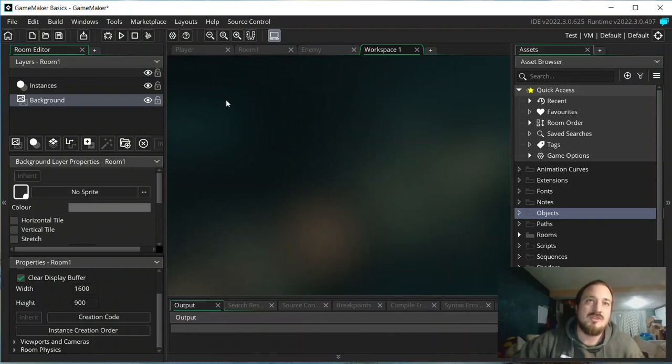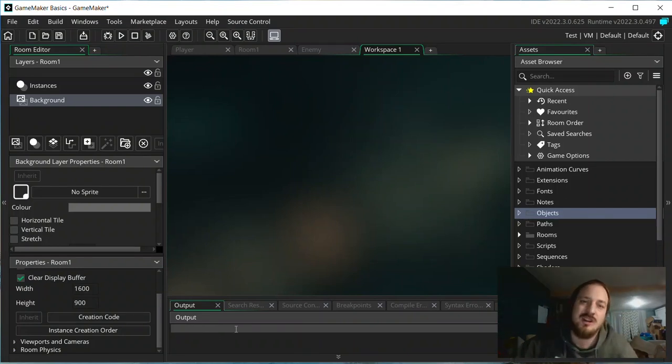So this little output screen, you have your workspace up here, and the output screen underneath will be, whenever you're running a game, you'll see different outputs on what's going on. So sometimes you'll get an error code. It'll tell you what line the error code is in.